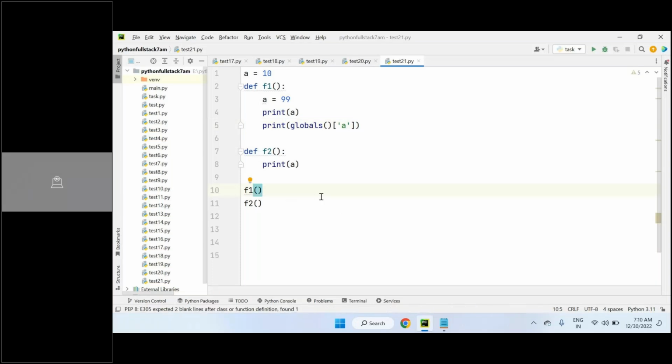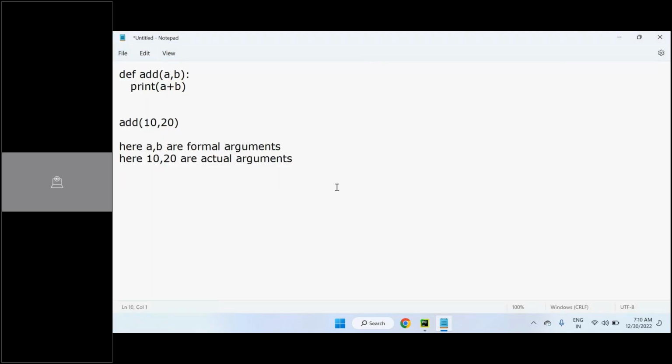Right, let's start today's session. In the last session, we discussed types of variables in Python functions. And in today's session, I'm going to discuss types of arguments. Let us consider this add function here.